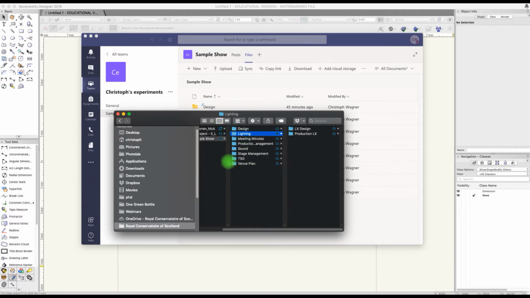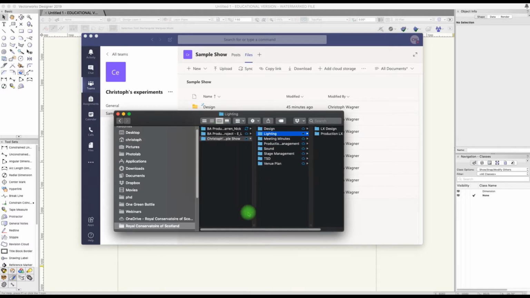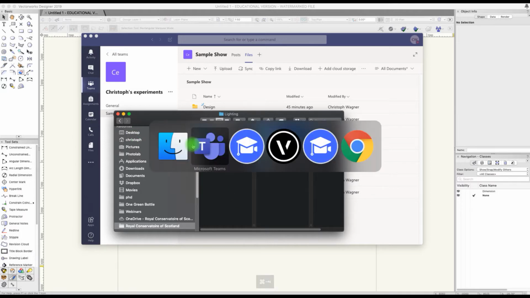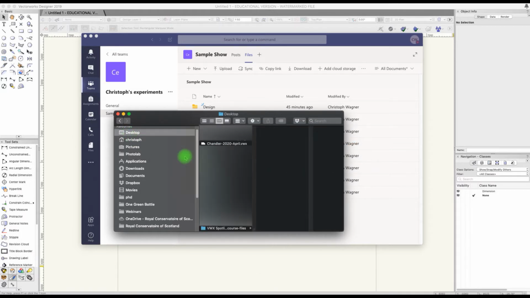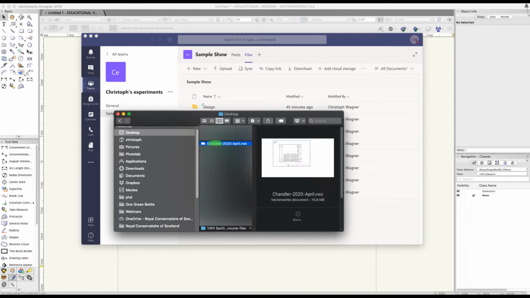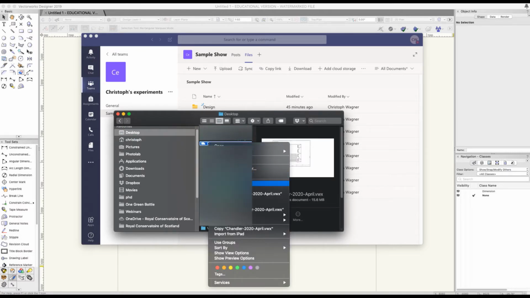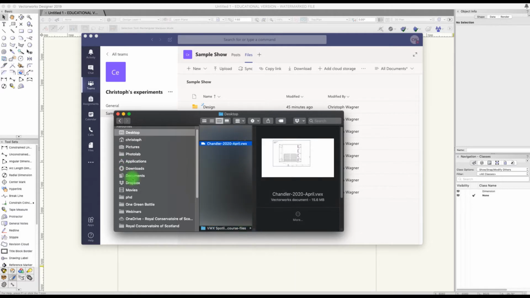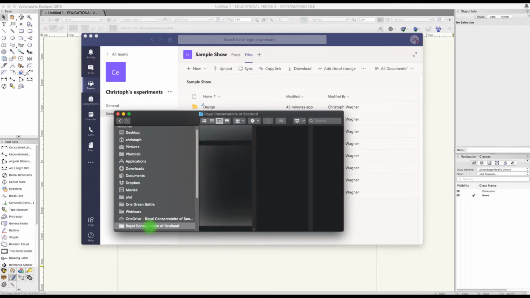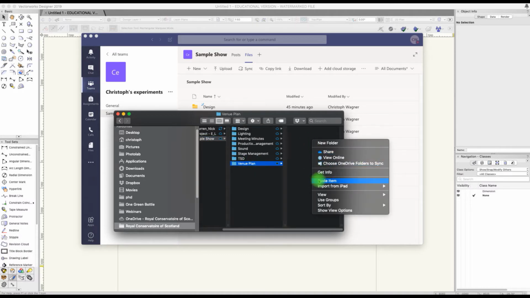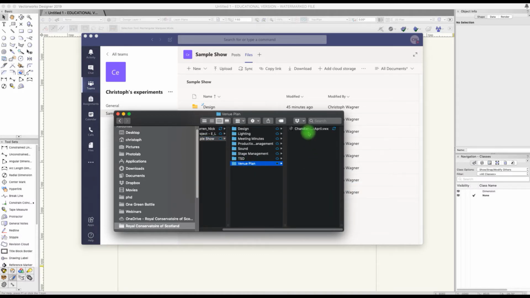So this is how I now synchronize to my local machine. That means I can now, if I want to, go to my desktop, I have the Chandler. So I'm just going to grab this and actually make a copy of it, and then I'm going to go back into my Royal Conservatoire of Scotland, Christoph Sample Show, venue plan, and I'm going to plonk this copy in here. This is now my Chandler plan in the venue plan folder.